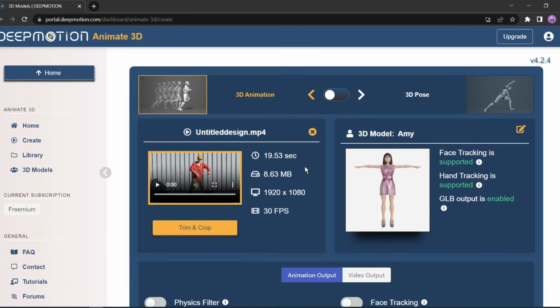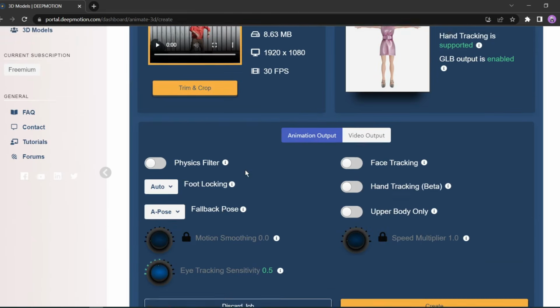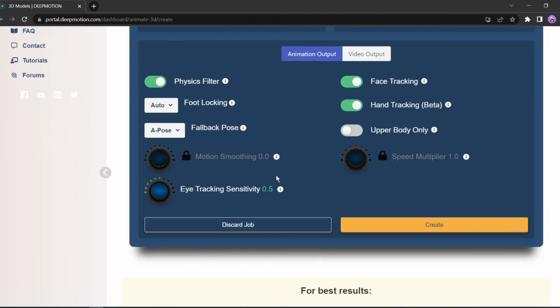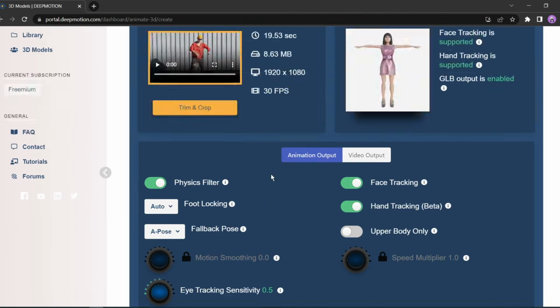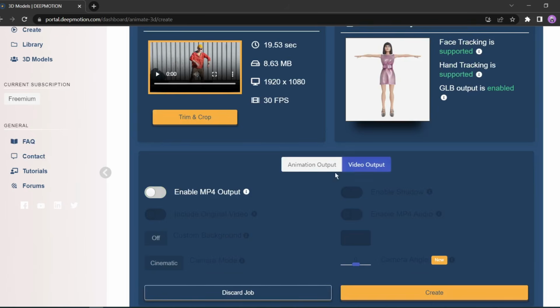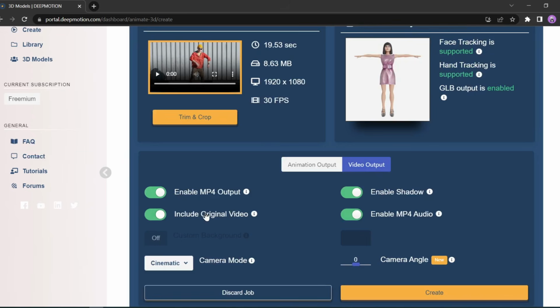Now, we need to make some changes to the settings. If you want to export in GIF or other animation formats, turn on physics filtering, face tracking, and hand tracking. If your model is only the upper body, then turn on upper body only. Otherwise, leave it as it is. If you want to create a video, click on Video Output and enable MP4 output. Turn off MP4 audio and including original video.